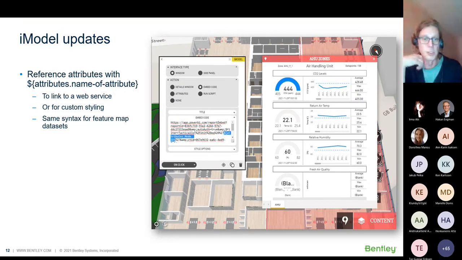But a simpler use case would be just to do custom styling, where you reference the attributes that you want and you do some HTML markup or something to create a nice looking properties window. And the same syntax can also be used for feature sources and map data sets.